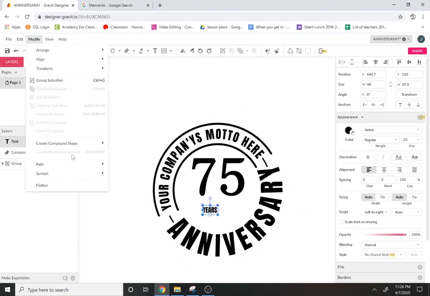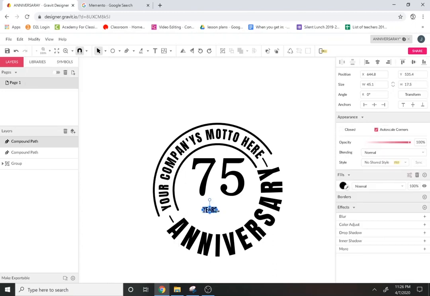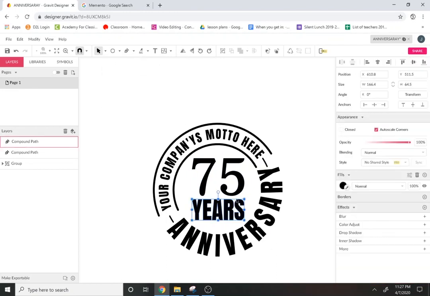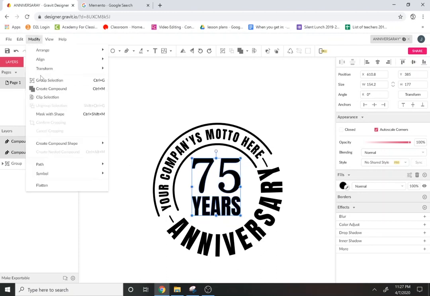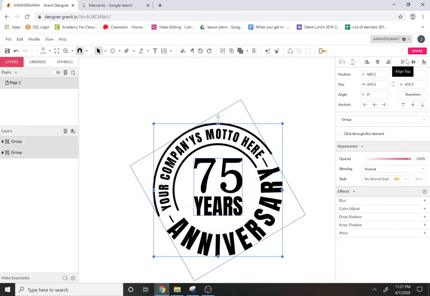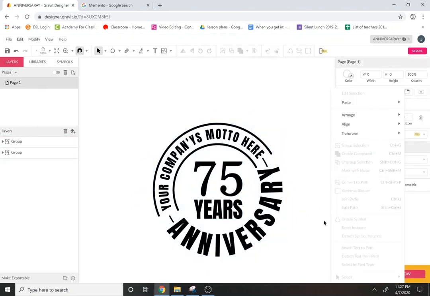Modify, convert to path. I want to make sure this is the same width. There we go. Yeah, it's fine. That's all good. And let me just real quick group these together. Modify, group selection, and we'll make sure all this is centered like so. Fun. Cool. Awesome. All right.